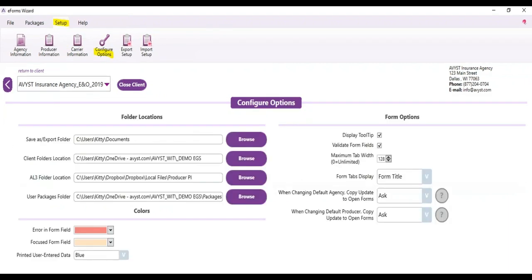And then finally in setup, we have the ability to configure a variety of options. So where do you want things stored? The default is the local machine. One thing I suggest, if you have multiple users in your agency, or if you are a producer teamed up with an account manager, is to set this client folder location to sync to a shared drive of some kind. And the AL3 folder location will come in handy when we start talking about integration.